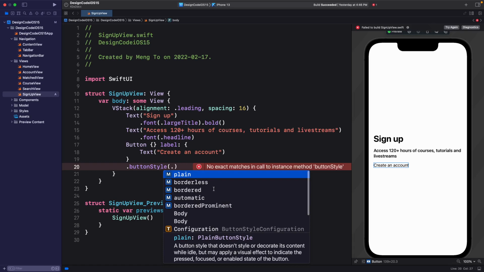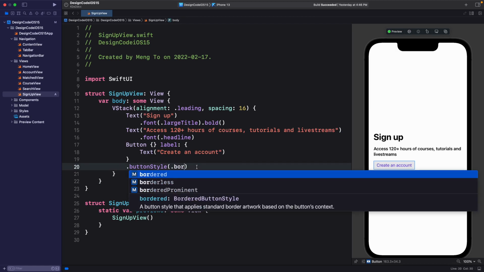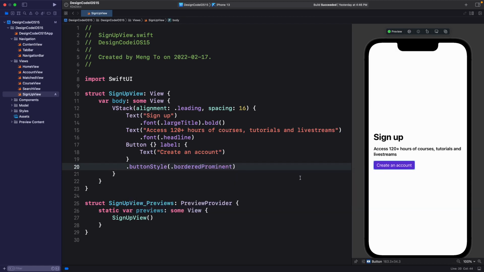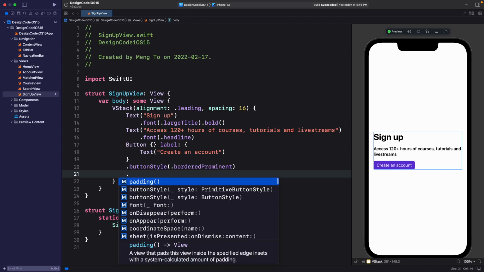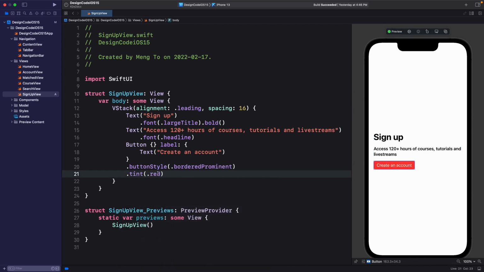But then we have two more options that are really interesting, such as bordered, which creates the container itself with the rounded corners, as well as the background color. And if you want to use bordered prominent, then it's going to turn the text into white and switch the background color to use the accent color. Now, if you want to change the color, you can use the tint modifier. So for example, you want to use red or blue, and it's going to change from the accent color.